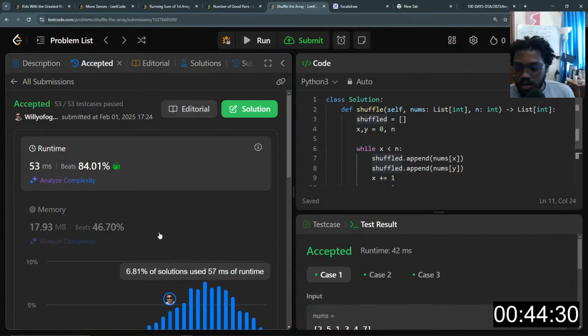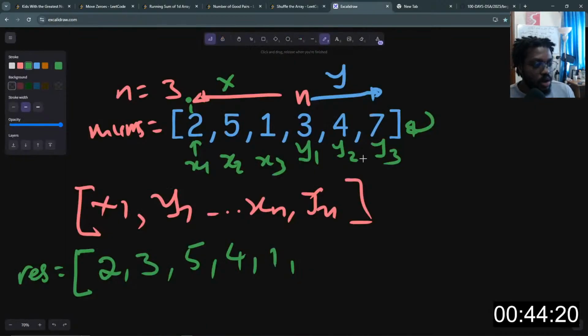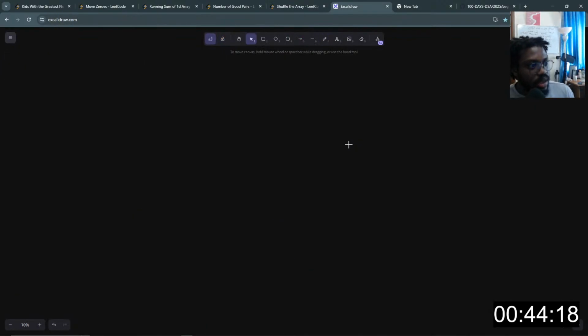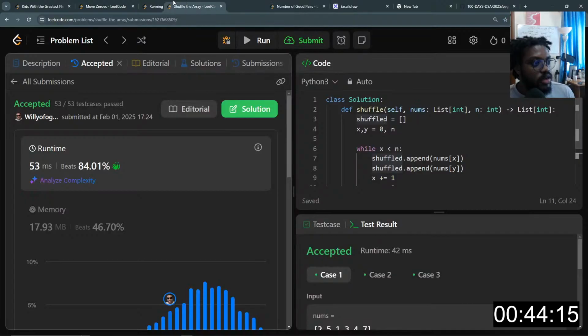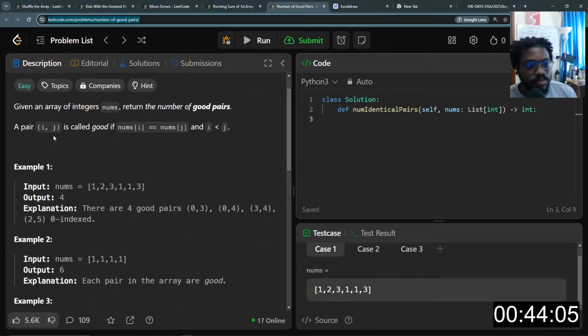All right, this solution actually works pretty well, and we passed all the test cases, 53 over 53. Okay, let's move on to the next question. I will erase this board here, and we move on to the next one. So the next question is also an array question. Number of good pairs.